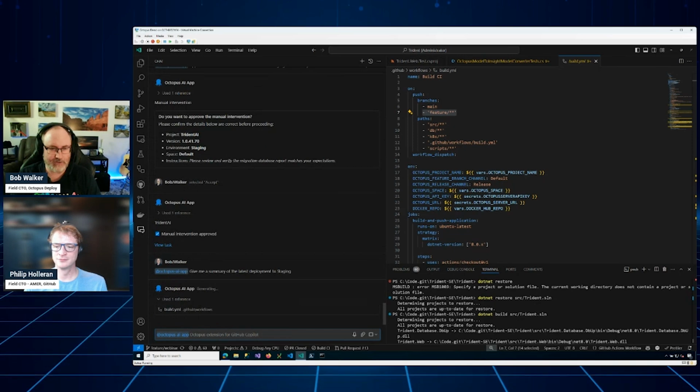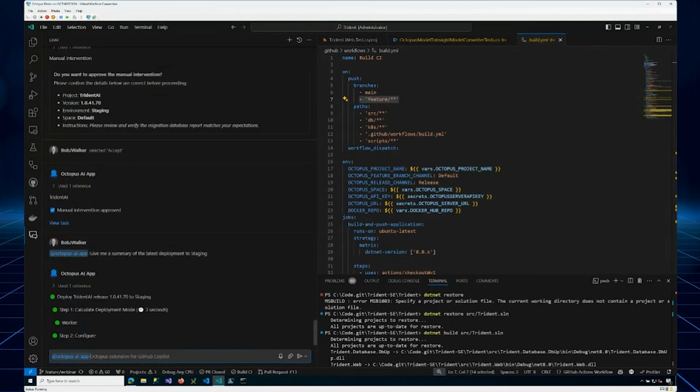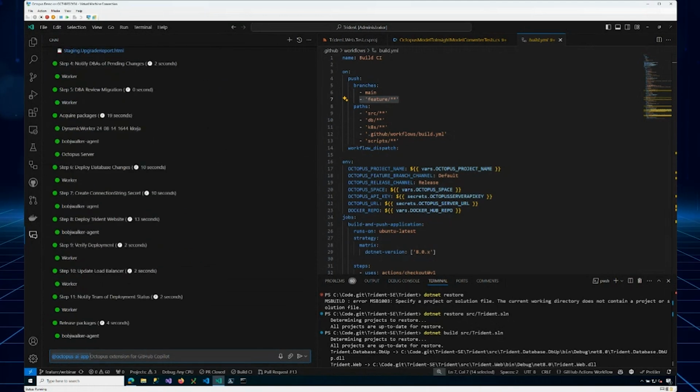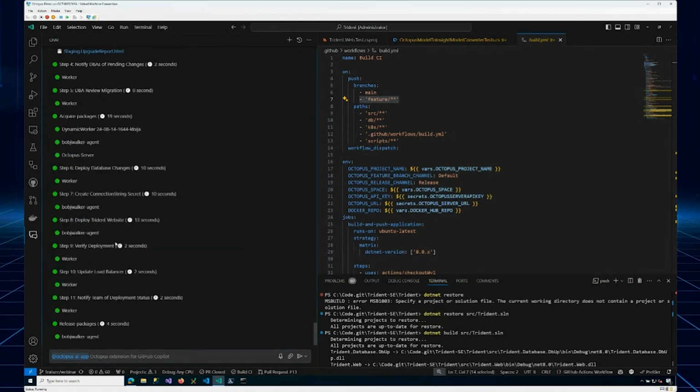So, give me a summary of the latest deployment to staging. Hopefully everything is working as we expect, and we're almost ready to go to production, and we are. Awesome. So now I can just say, let's make sure I get the right release number again. I'm always paranoid I'm going to mistype the wrong one. Now it's going to say promote release to production.